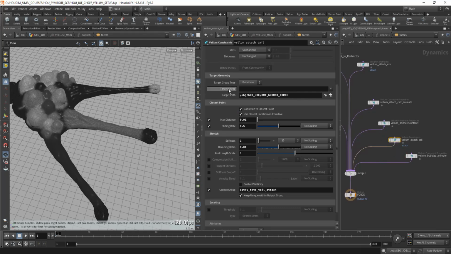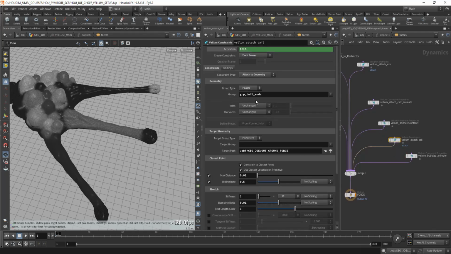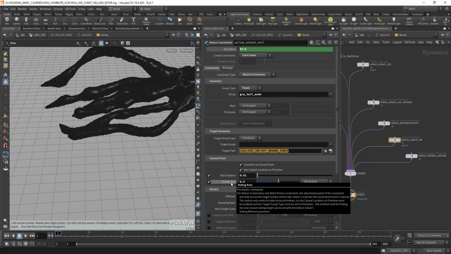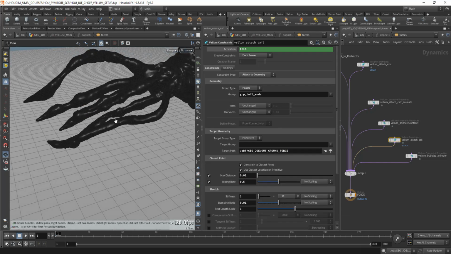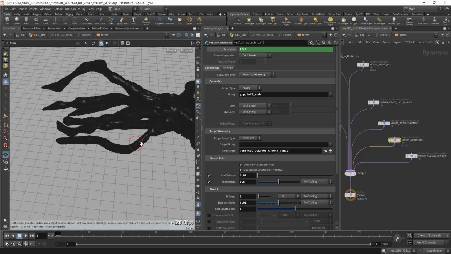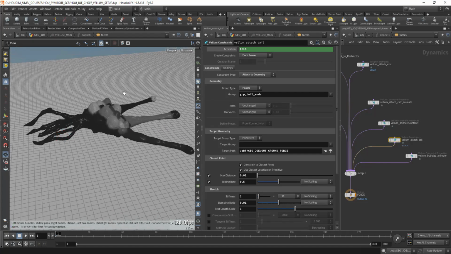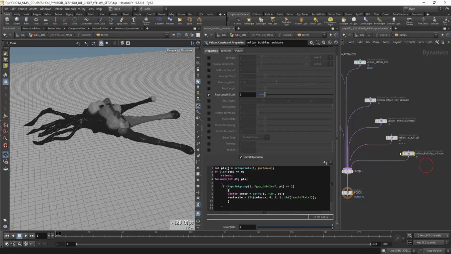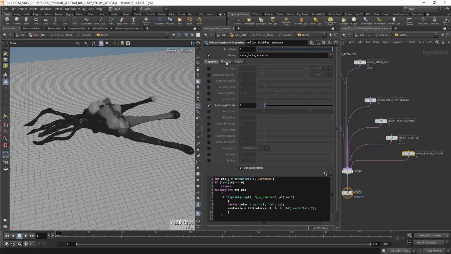Then we created another Vellum constraints attached to geometry. After the frame 5, between the group tail ends, which is the tail of our creature, and the ground force, we set also the crucial thing here is the sliding rate, which allows those constraints to slide along the surface. They're attached, but they have some freedom. If the sliding rate was 0, they would not have the possibility to move. So the arms will pull, but the whole body would stay in place because these constraints do not allow the creature to move. And finally, the bubbles animate, which is also a Vellum constraint property.